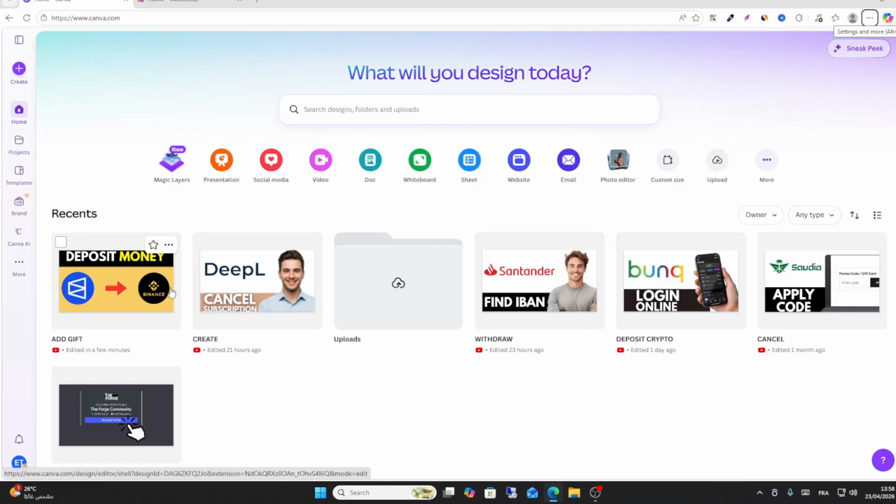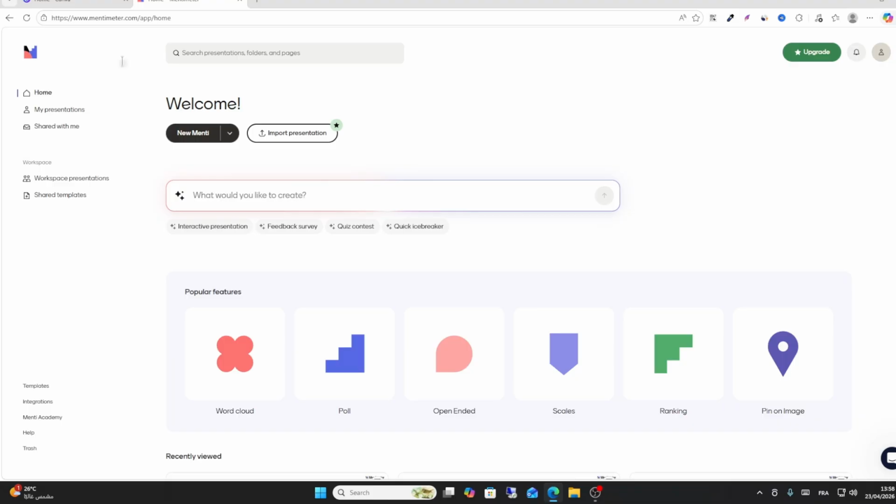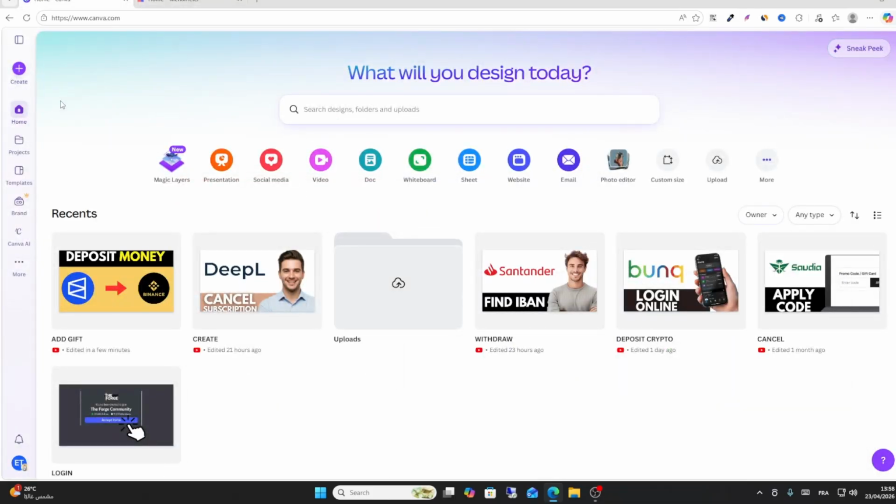I will show you, friends, how to embed Mentimeter in Canva. So follow me in this video, guys. Go to create or choose any project you want to embed. For example, this one. After that, when you choose this one, click on apps.